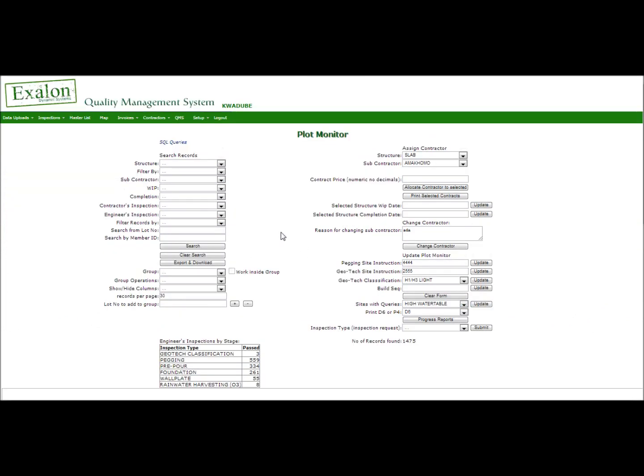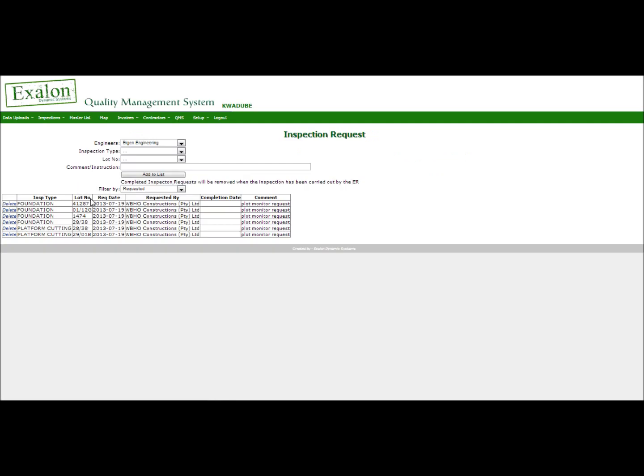And then to see your inspection requests, you can go to this option in the menu, inspection requests, and it will show all your inspection requests. When the inspections have been done, the date will come up in this column, and it won't show unless you say you want to see the ones that are completed as well, and then it will show you ones that have already been done. Otherwise, it will only show the ones that still need to be done.